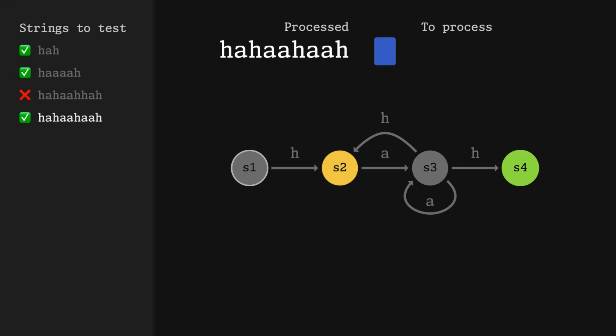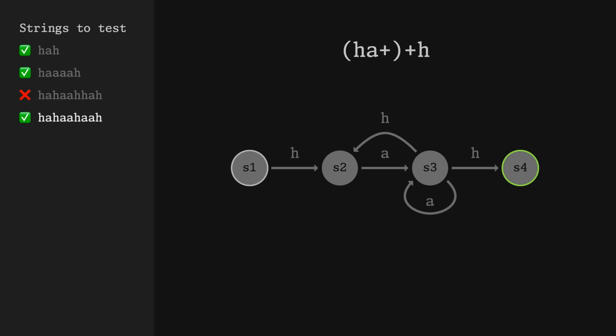Anyway, as fascinating as that is, I'm going to move us on. Here is the roughly equivalent regex for this automata. You can see the plus operator can be used to signify repeating a group one or more times. We're starting to build up quite a powerful language here.